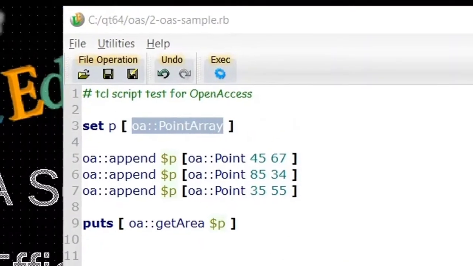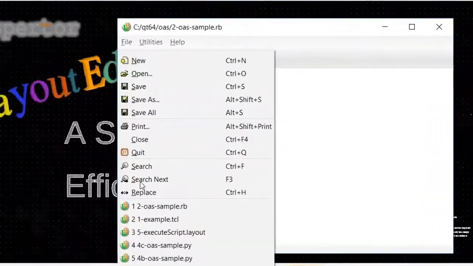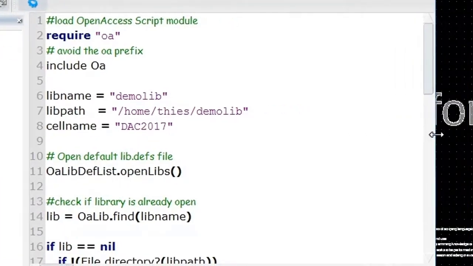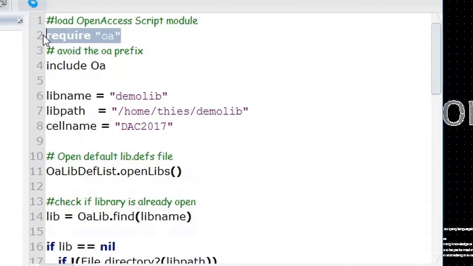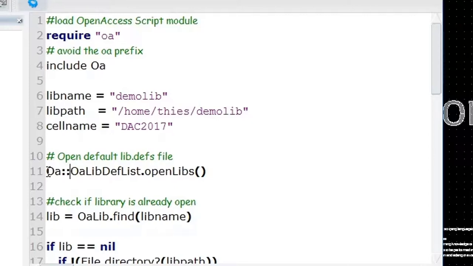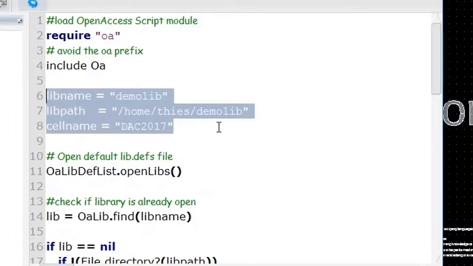Let's continue with the second example, this time written in Ruby. Here it is. The first line will import the Open Access script module into Ruby. The second line will avoid the prefix OA on any Open Access command. Without this line, the prefix had to be added in front of any Open Access command like this one. As any Ruby Open Access command starts with an OA, it's obvious and we don't need this prefix, and we can just remove it.